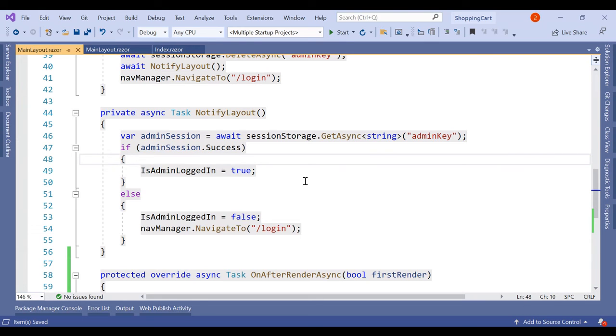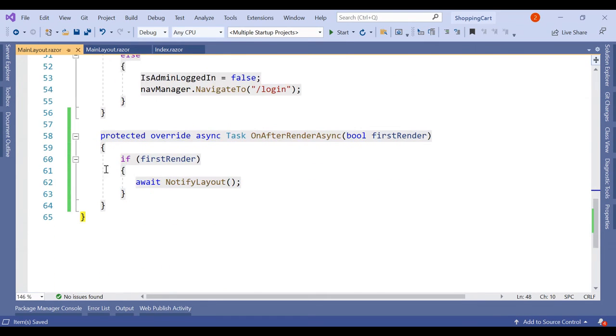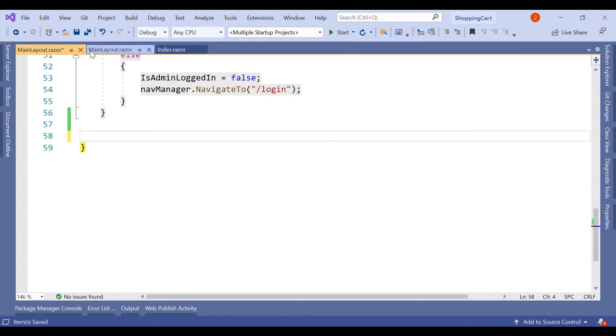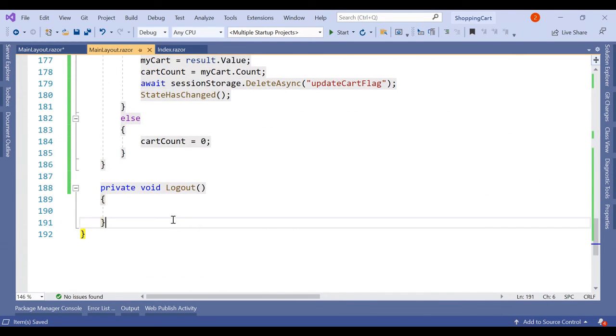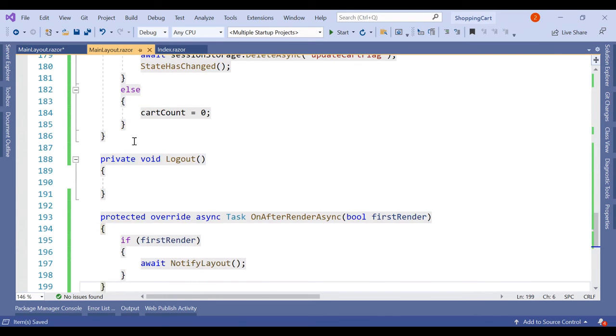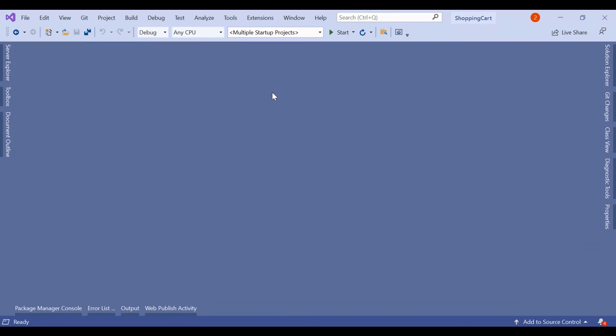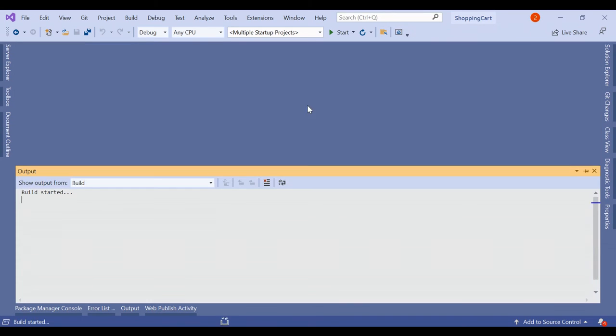So this is admin layout. Oh, sorry, not here, not in the admin page, in this main layout. So here we have to add it, save it. Let's close all the pages and do a Ctrl+F5.